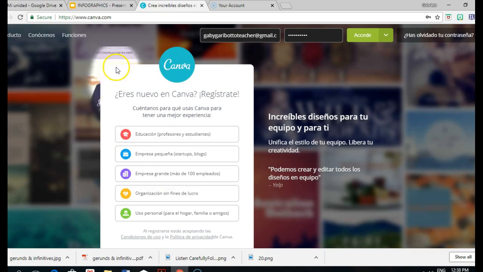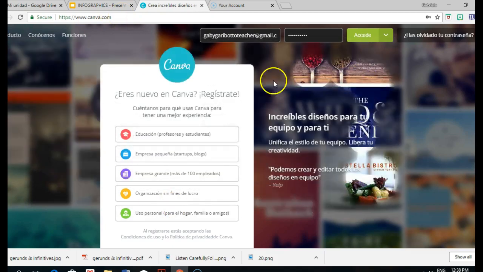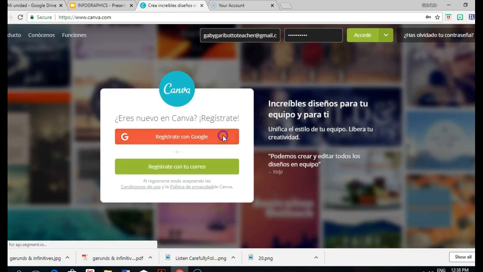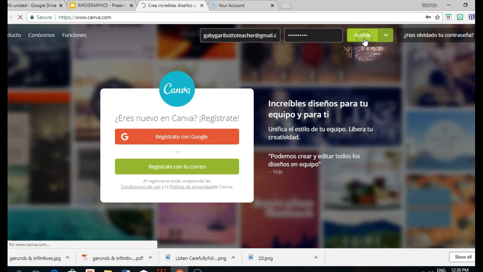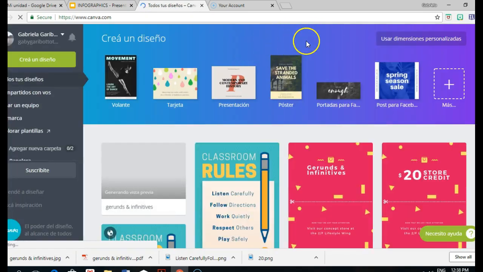The first thing you have to do is to browse Canva and you will be directed to this first screen. So click on Education, Teachers and Students, and you will be registered with your Google account in order to remember the user and the password. So this is mine. I will click on Access and I will be directed to the designs icon tools.